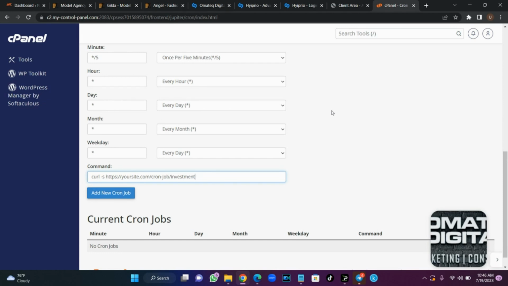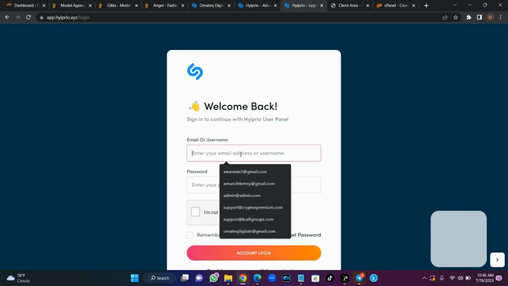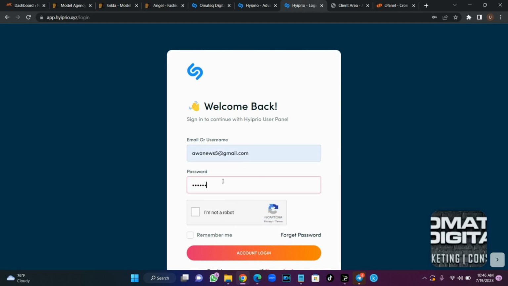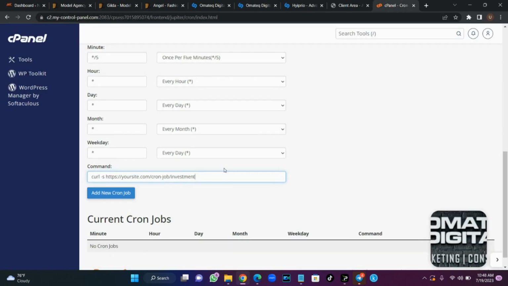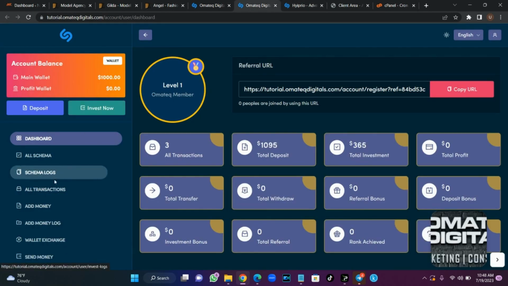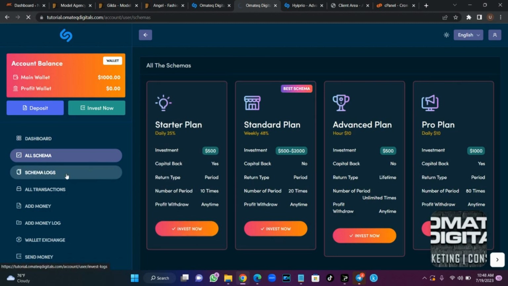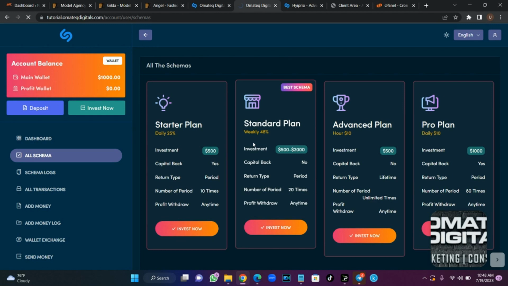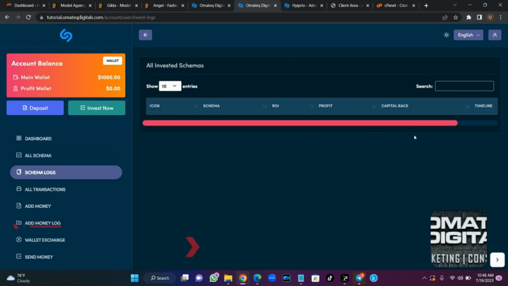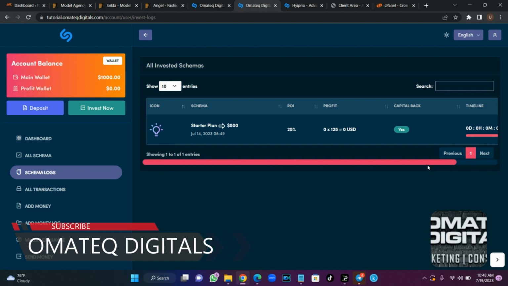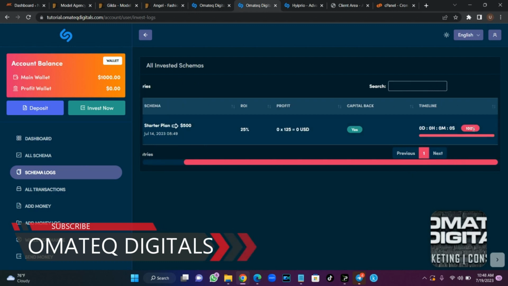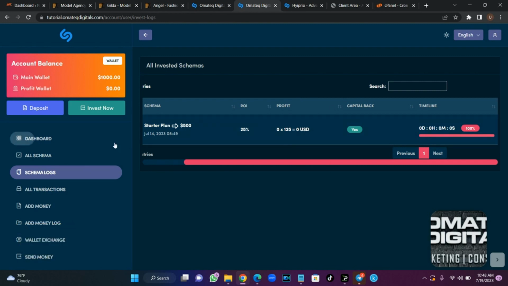So if you are using my kind of script, that is how you set your cron job. The function of this cron job is specifically for your investment, so that the returns can be working automatically. If it is per hour you fix it or per day you fix it, look at the timer here. Once it gets to 100%, it will automatically credit your profit wallet with 25% or any percentage you choose.